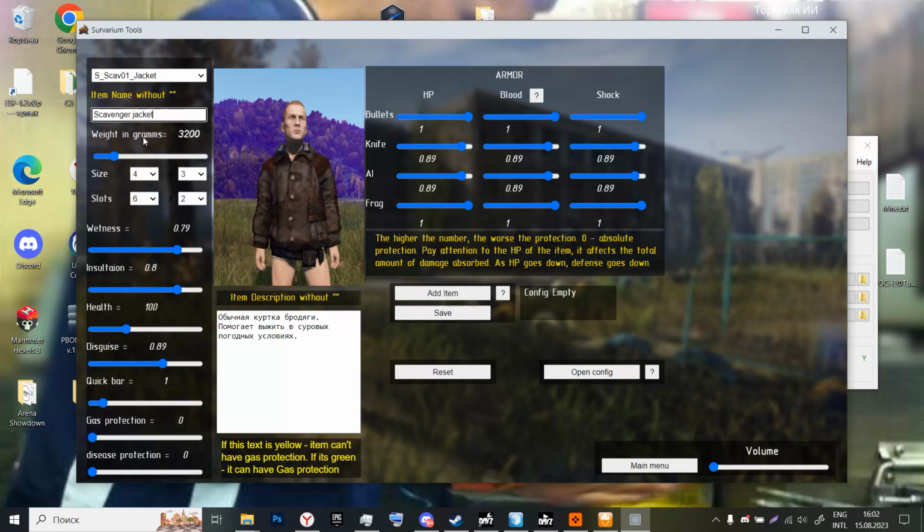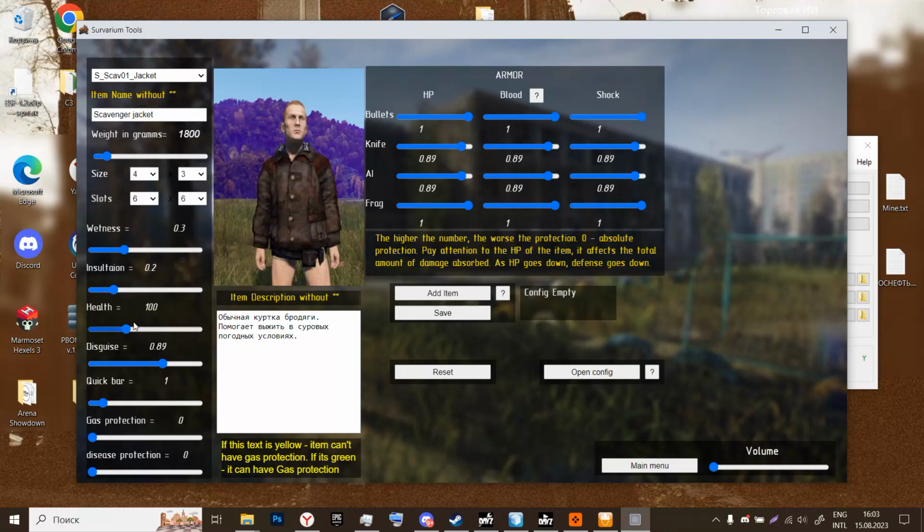And I bet that in the United States it's not so cold, so we can make it weigh less, make it a little bit bigger, have a little bit more space inside. It cannot get wet this much. It's not so warm. Health is how much health this item will have. The more health, the more sturdy it is. I believe this is the right way to describe it.